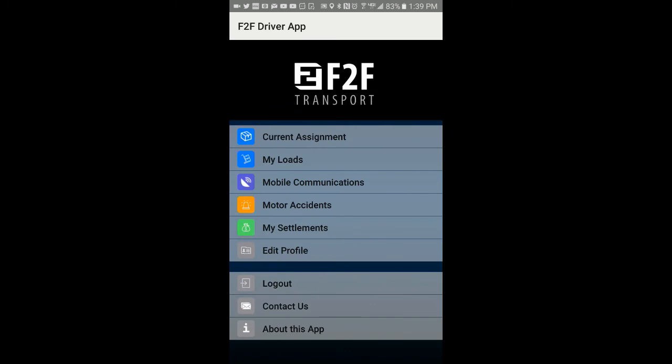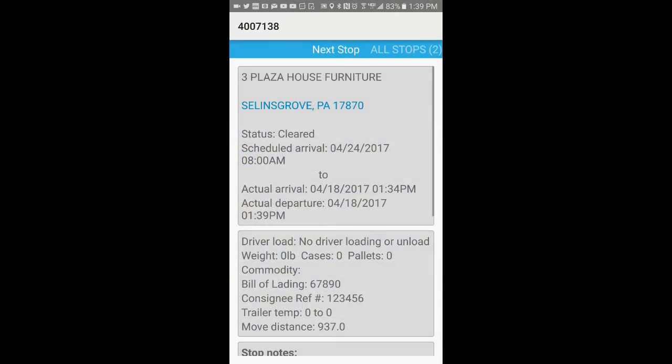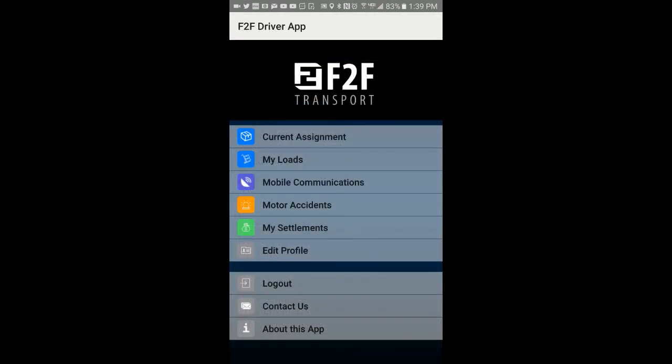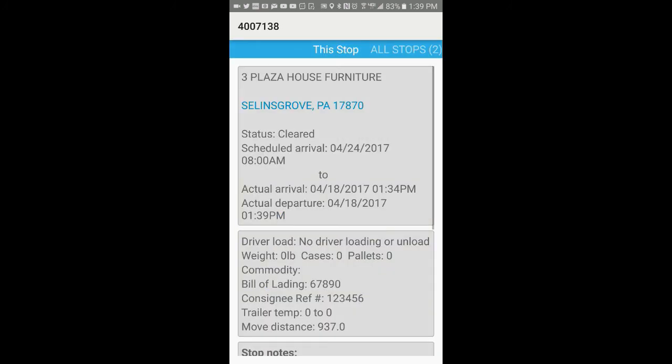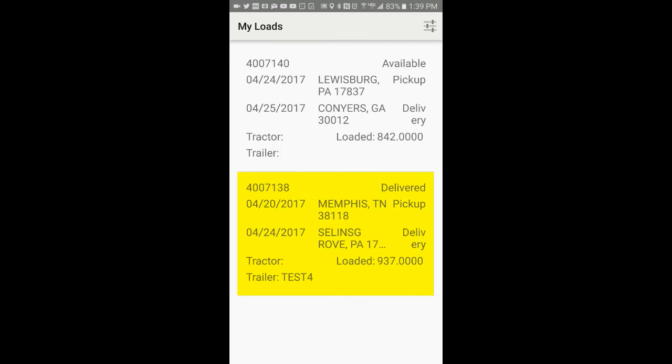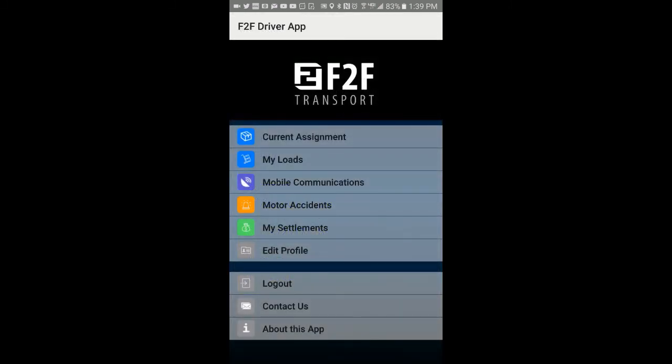And if I go back out and look at my current load assignment, it's still going to have that one in there because it stays in there until we go to my loads. We go to my loads, and as you can see, it's highlighted in yellow and it says that it's been delivered. So we're all good on that. So that's a quick rundown as far as how to work through working a load in the F2F or the McLeod Driver application. Thank you very much, guys.